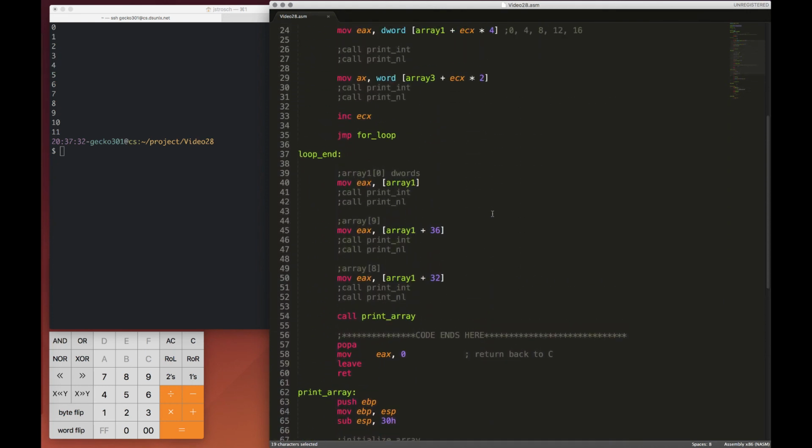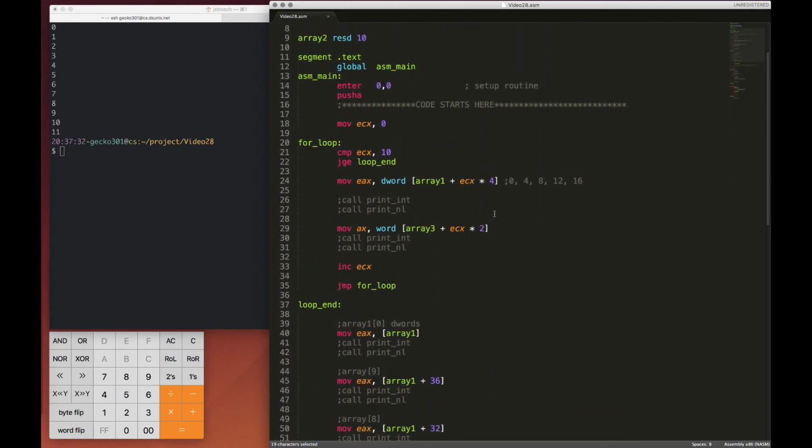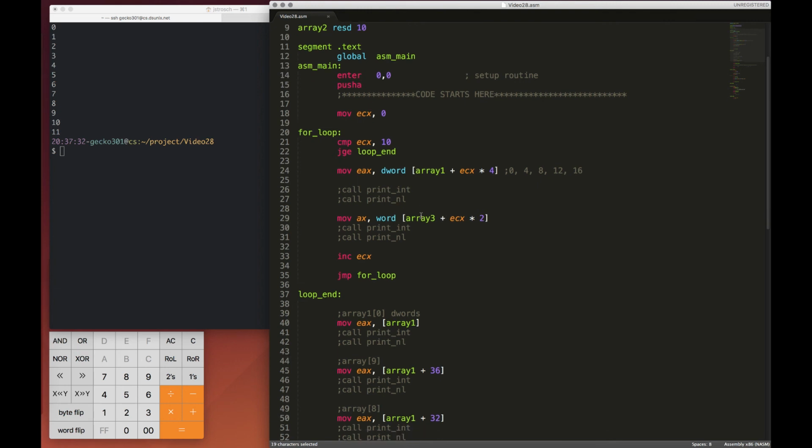Okay, so the code will be uploaded. I encourage you to take a look, make sure that everything is making sense to you, that the calculations and how to calculate the different elements of an array make sense, and certainly let me know if something does not make sense or if you have any questions.